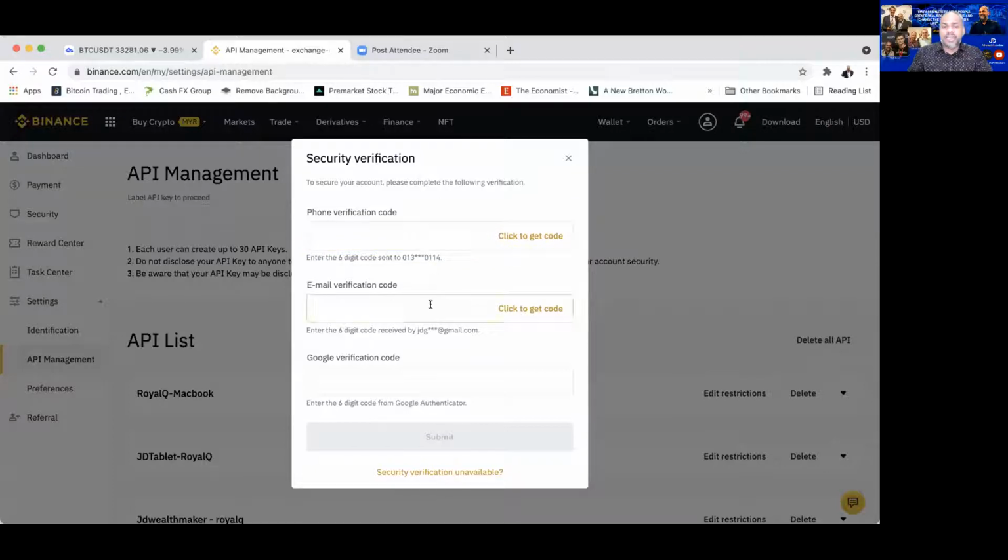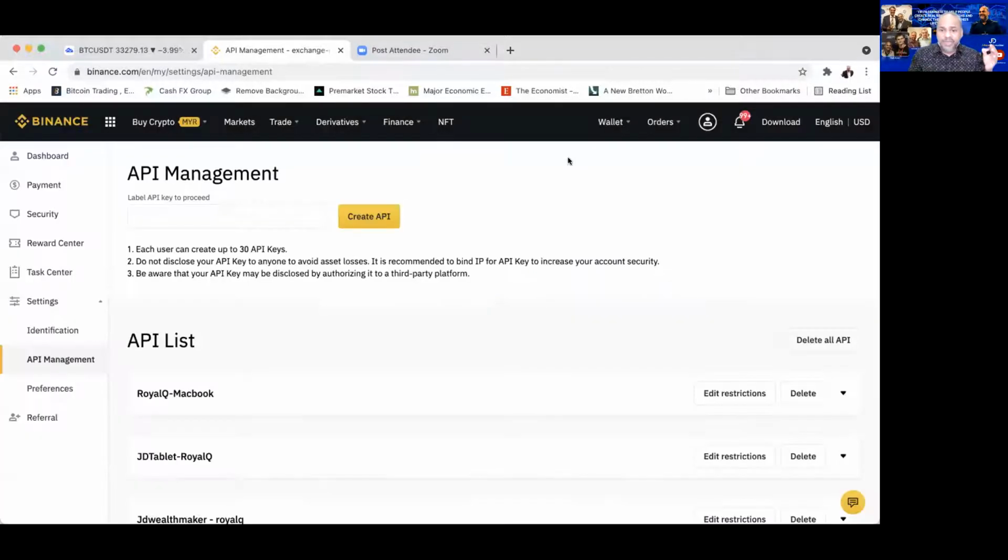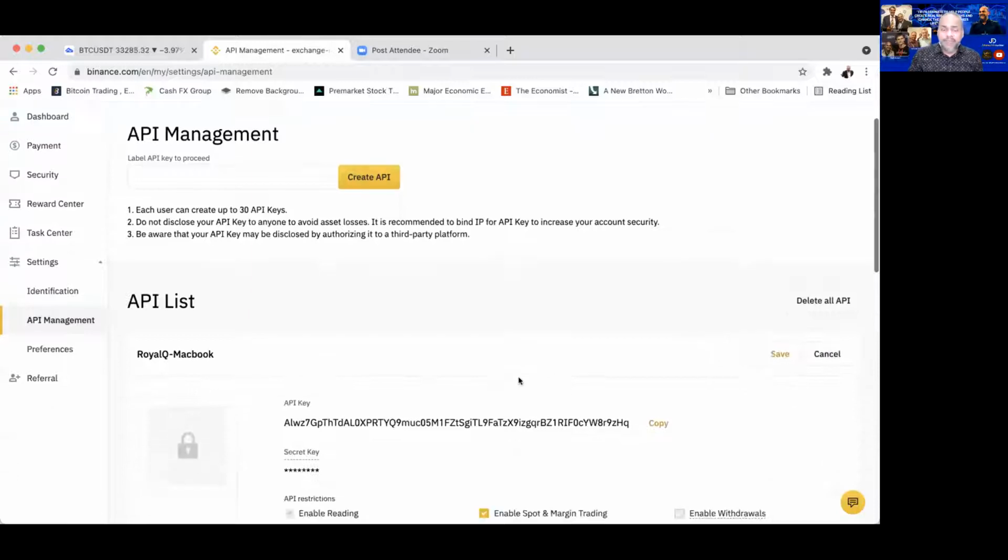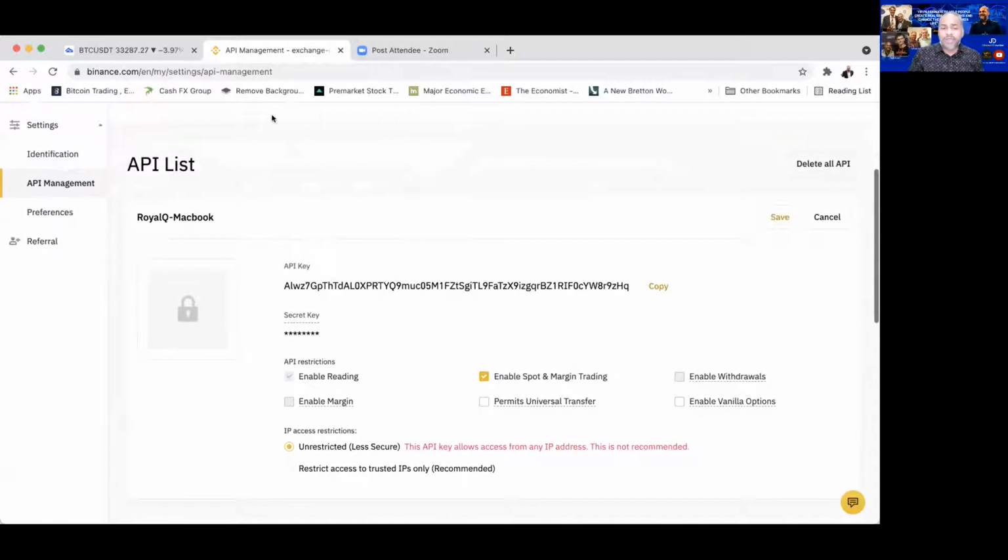Now you will see 3 layers of security. Binance is very secure. There are 3 layers of security here: there is a phone verification, there is an email verification, and there is a Google Authenticator. So you need these 3 verifications, and only then can you actually create your API. In this, I already have an example here. So you can see, once you create it, you will then be able to see your API key and also your secret key. What you need to do is copy the API key and copy the secret key into your RoyalQ.